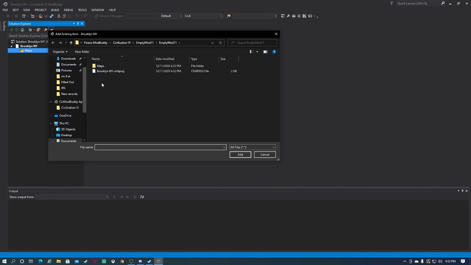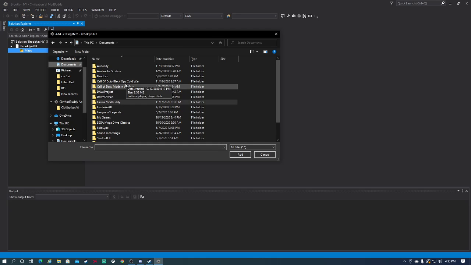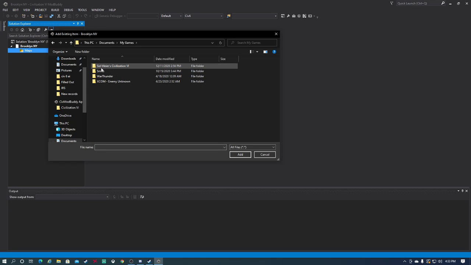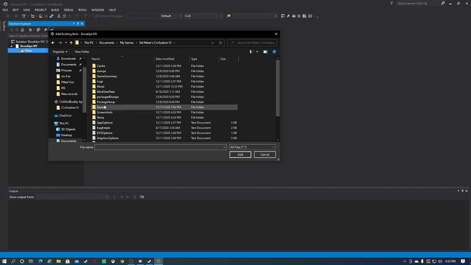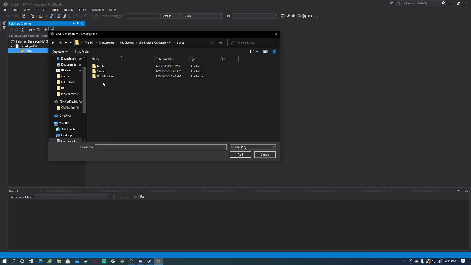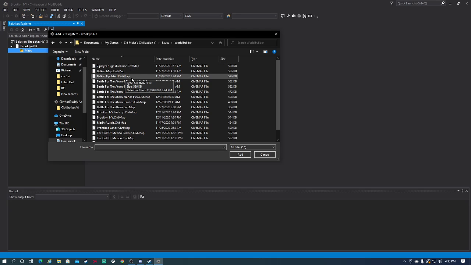So I'm already here, kind of. No, I'm not. But so what you're going to do is you're going to run over to Documents. You're going to come down to My Games. Okay. Then you're going to go to Sid Meier Civilization 6, double click it. Then you're going to come to your saves. Then you're going to go to World Builder. Then you're going to find your saved map. You've already created a map in World Builder, and then you're going to come down to where I just showed you to go. You're going to find it in here.